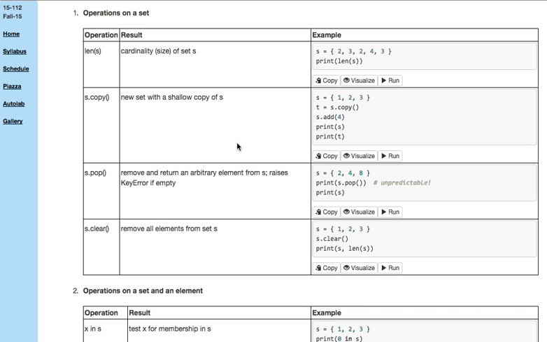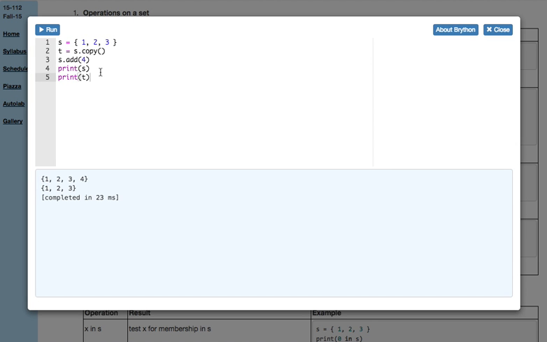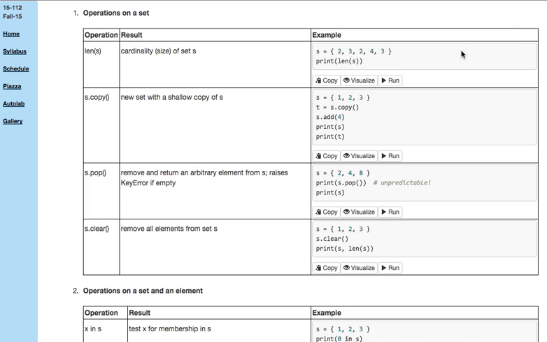Next we have copy. This just produces a copy of the set. So here we have S, which is 1, 2, 3, and T is a copy of that. When we add 4 into S, it did not change T at all because they're not aliased.